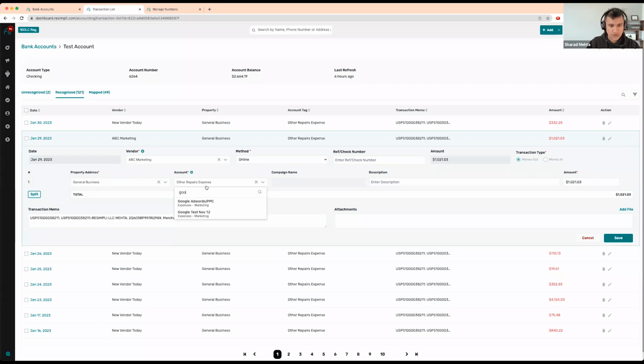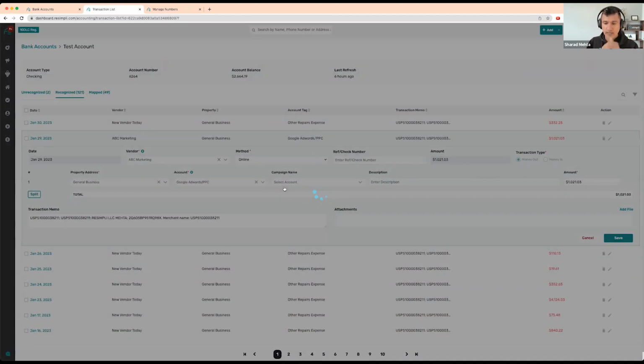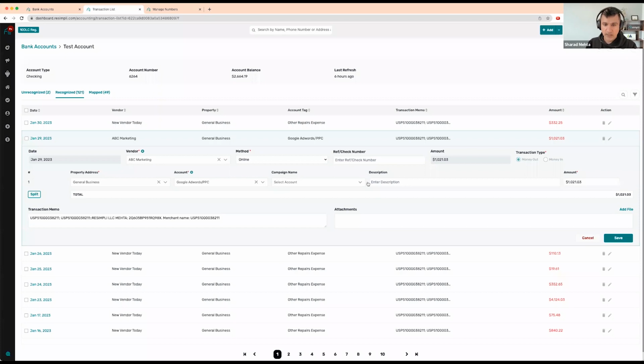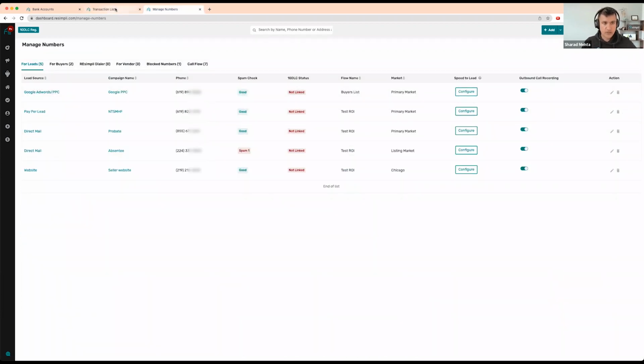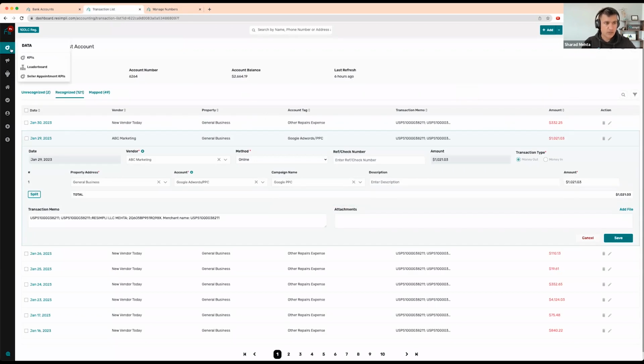I'm going to type Google AdWords, and once you do that, any campaign that you have running is going to pull up. Any time you select a lead source, whether it's Google AdWords, direct mail, or cold calling, it's going to pull up another option for you to select a campaign. The campaign field shows you all the specific campaigns that you're running for that lead source. For this one, I'm only running Google PPC, see right here. So I'm going to go ahead and select this, and we're going to show you what this would look like.